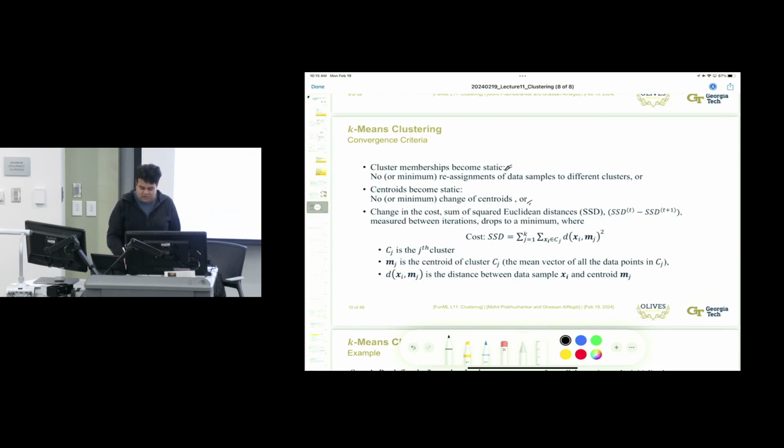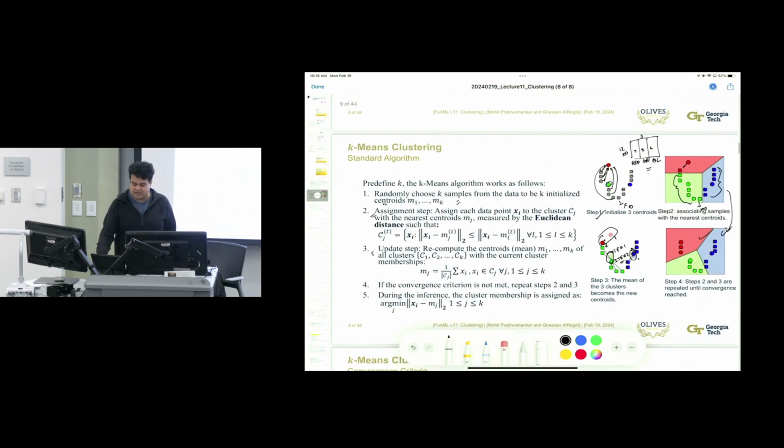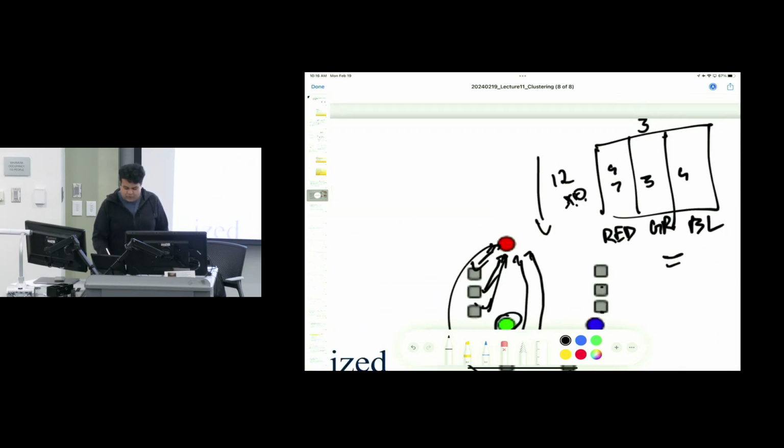Then the last one is change in the cost, which is the sum of squared Euclidean distance, or SSD, which basically means that there's no change in this table. You've constructed this table, and if I take the cost across the columns, that means it's the cost for a particular cluster. So for red, the cost would be something like 4, 3, 1, 7. So the cost for red is 1 plus 7 plus 4 plus 3, which is something like 15 essentially.